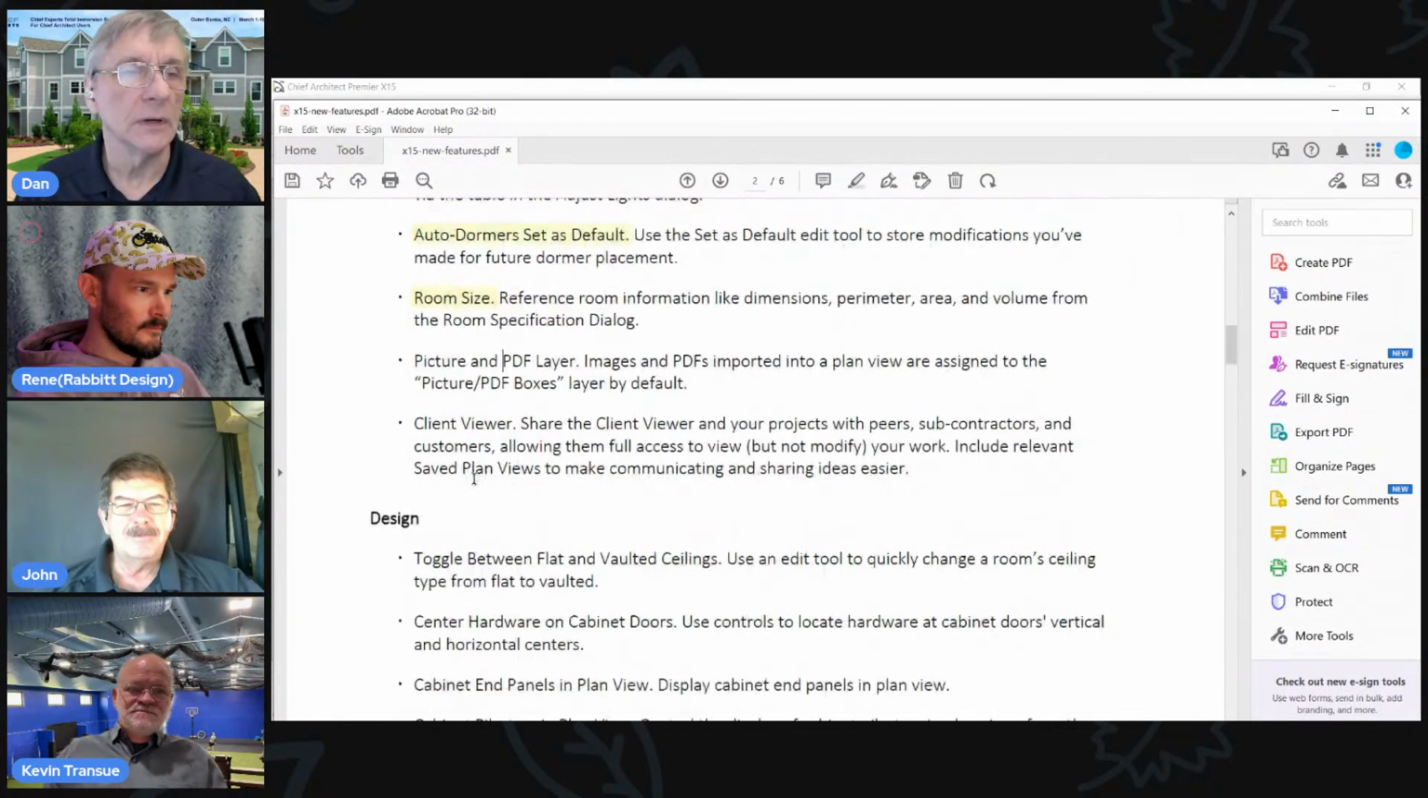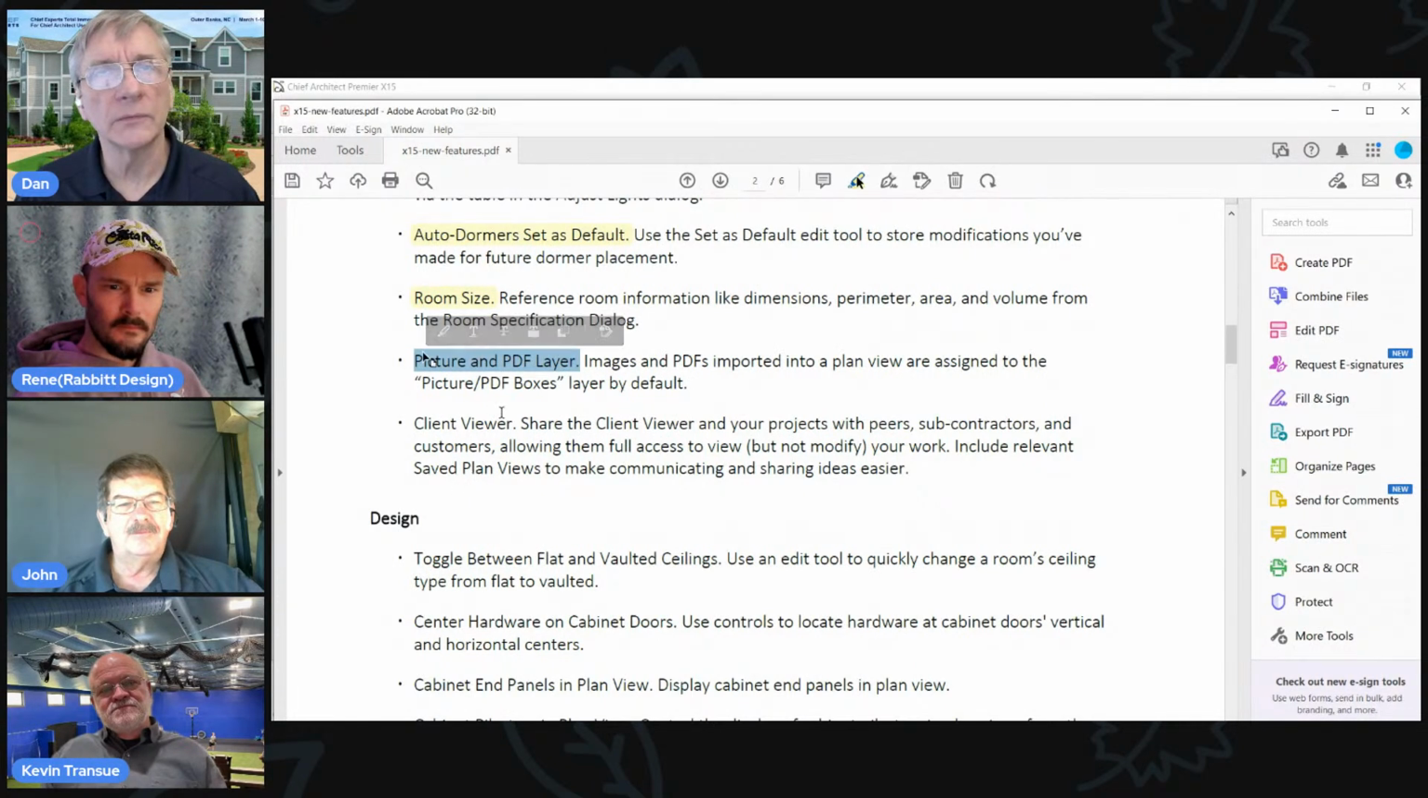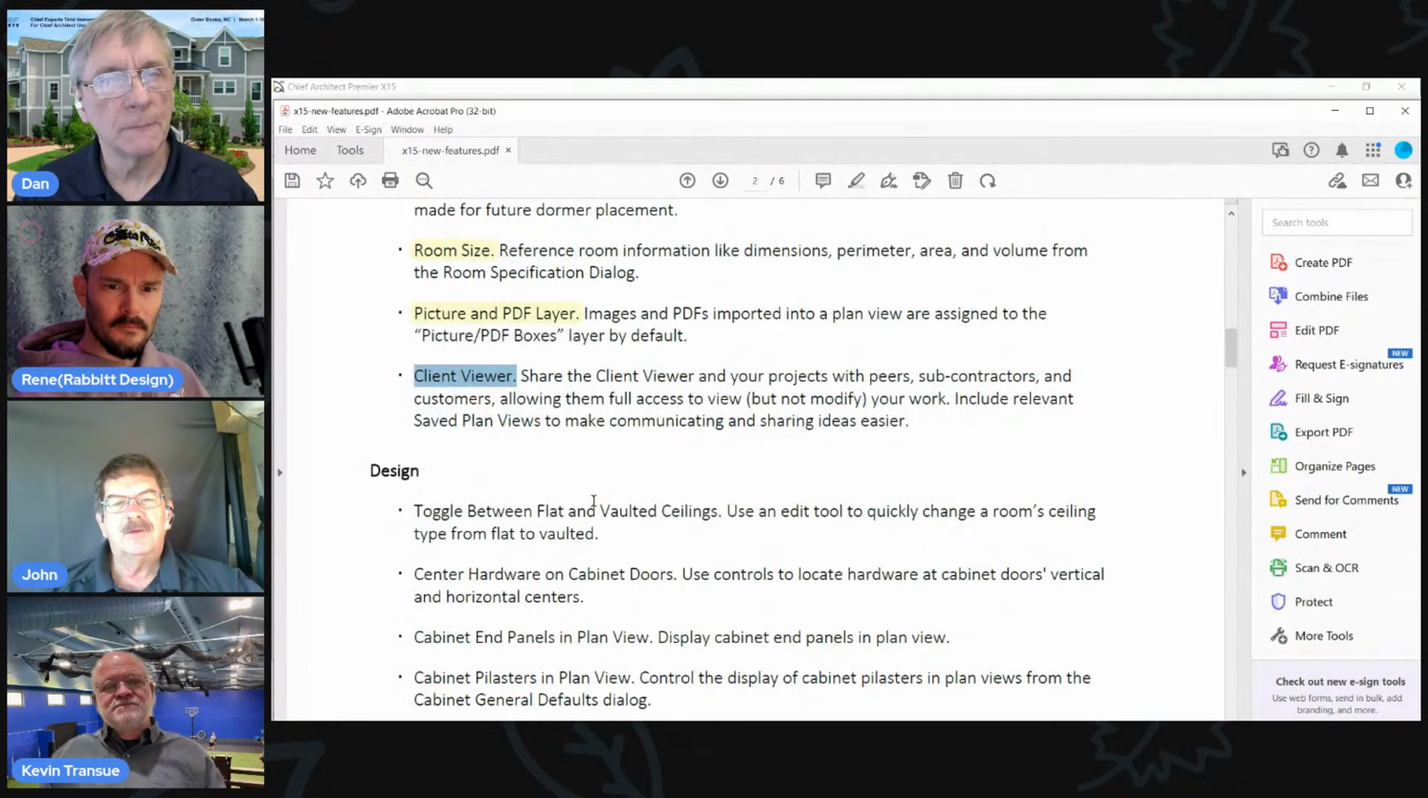Anyway, client viewer, what is that? I'm not aware of that one. What is it? I know they've always had the client viewer. Share the client viewer in your projects with peers.